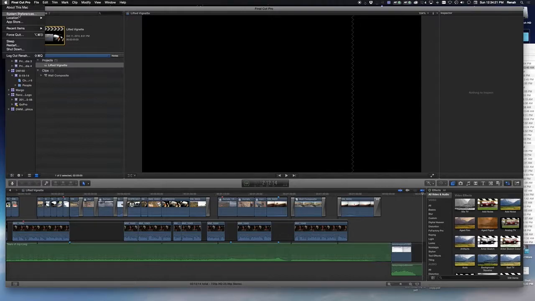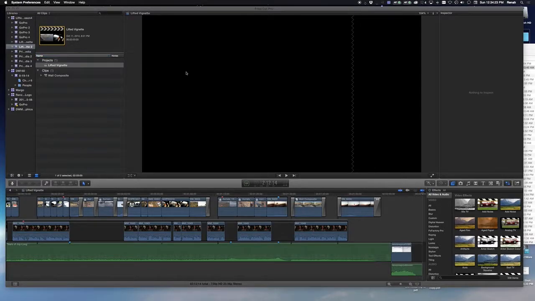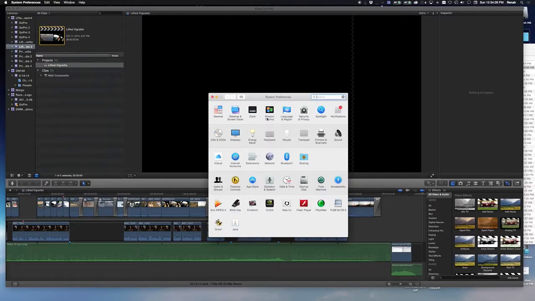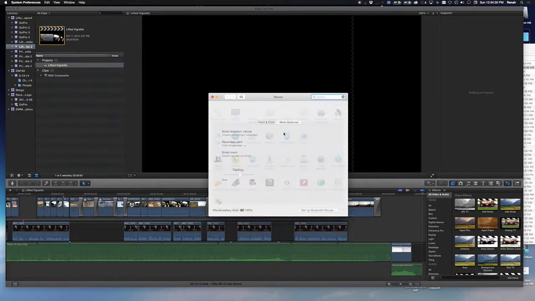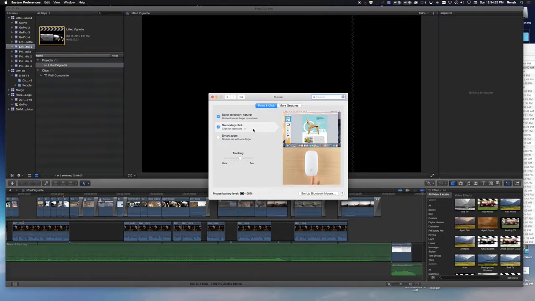Under the Apple menu, go to System Preferences. I'm just using a Magic Mouse, so it's a wireless mouse. And what you have to do is make sure that the secondary click is on so that you can click on the right side of your mouse. If you don't do that, when you click on the right side, nothing will happen. So it should default to this, I'm not sure, but you have to make sure that the left and right side are active. And then there's more gestures that I turned some of them off because they were driving me crazy.